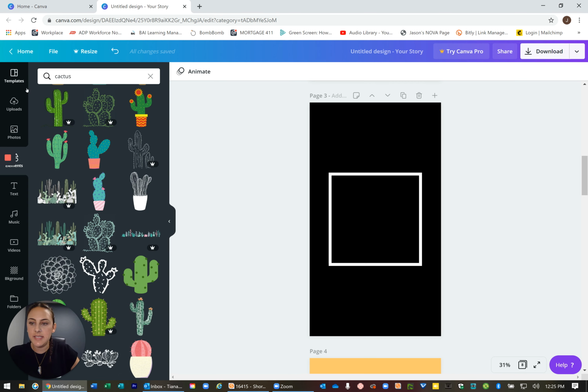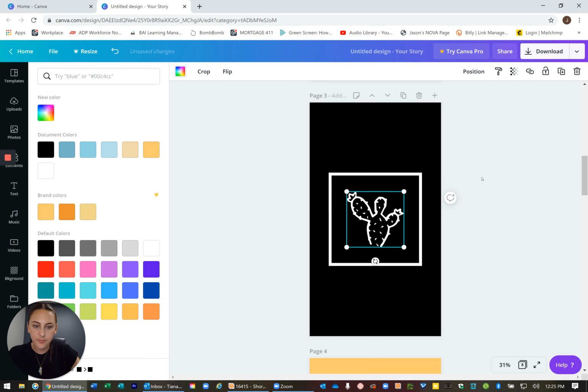And just so you know, with these elements, any with the crown on them are for the pro account, so you have to pay for those ones. So just look for the ones that have free down here. But look, here's a cute little cactus. So you can just center that, and there you go.